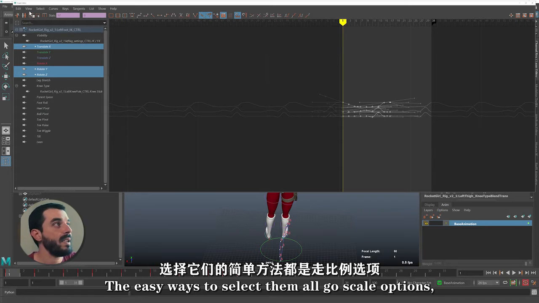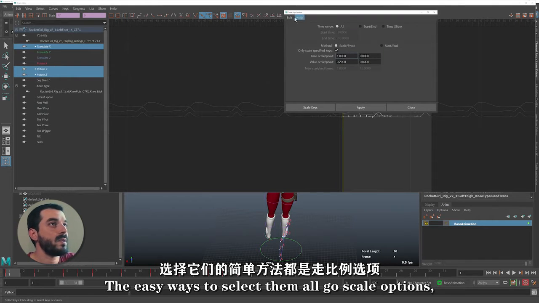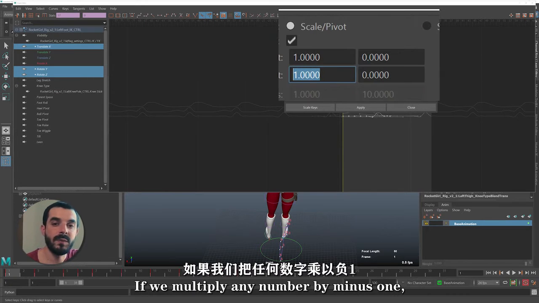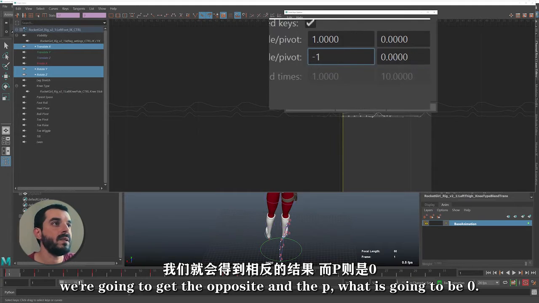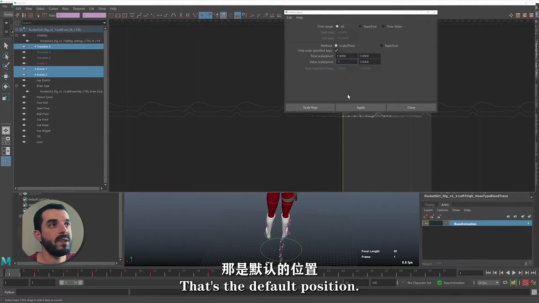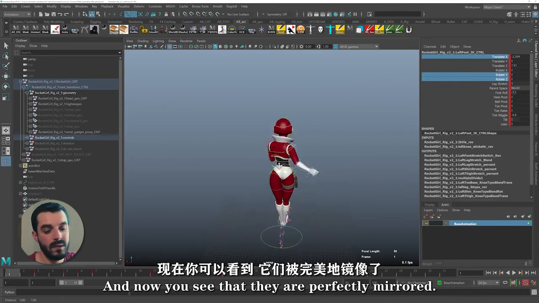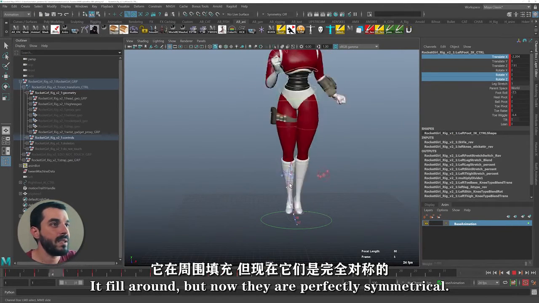The easy way is to select them all, go Scale, Options, Reset Settings, and the value scale is -1. If we multiply any number by -1, we're going to get the opposite, and the pivot is going to be 0. That's the default position. We hit scale, and now you see that they are perfectly mirrored. It's still a run, but now they are perfectly symmetrical.